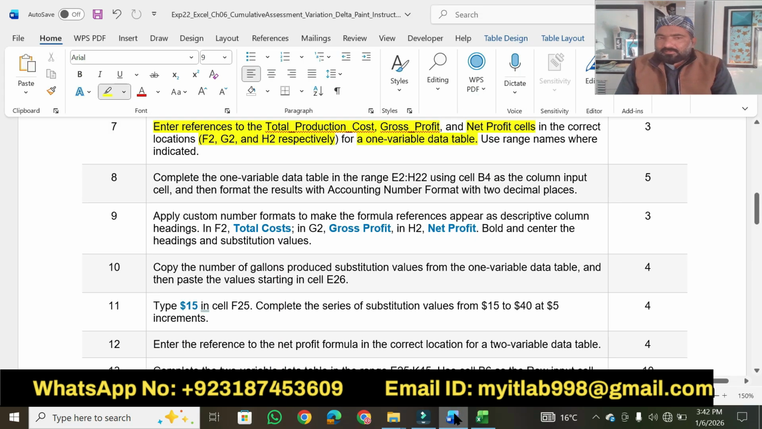In question number 7 we have to enter the references to total production cost, then gross profit, and lastly net profit in the correct location, F2, G2, H2 respectively, for the one variable data table, using range names where indicated, and we have earned 3 marks. So question number 7 is done.